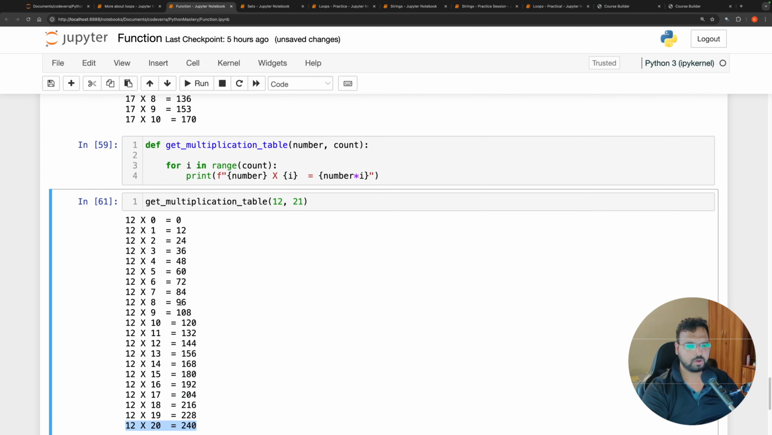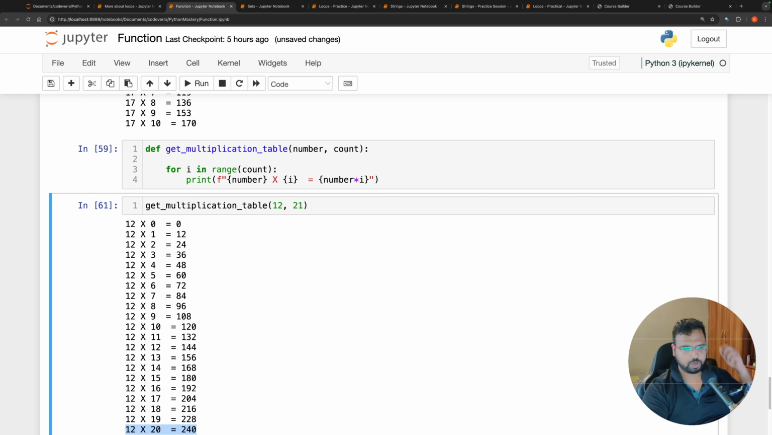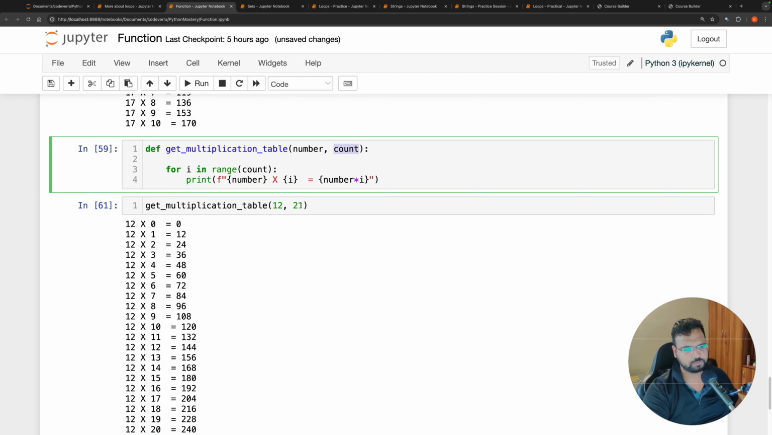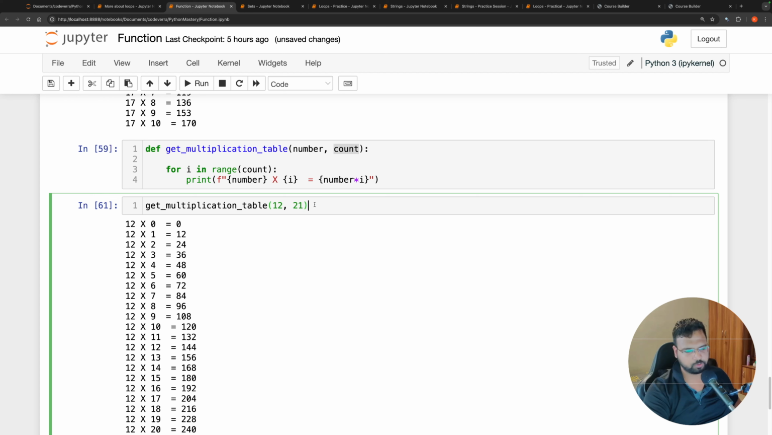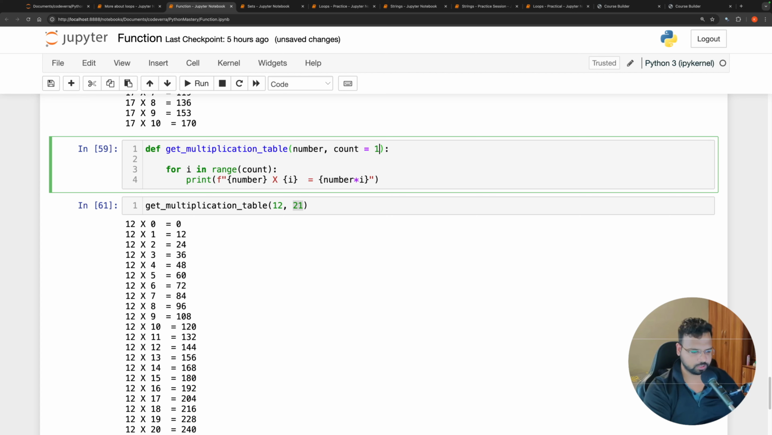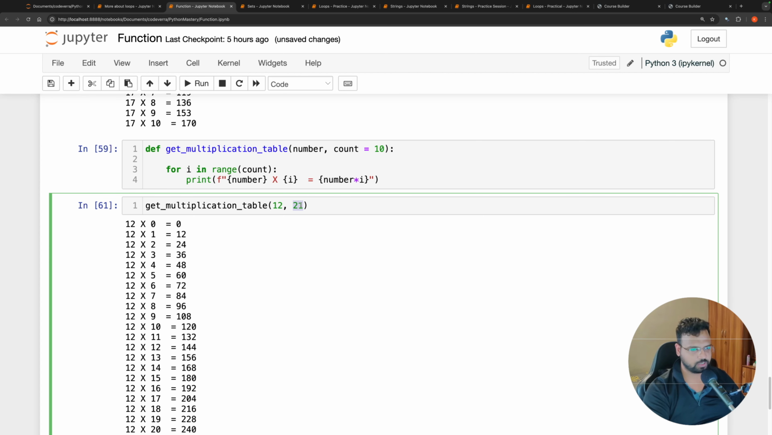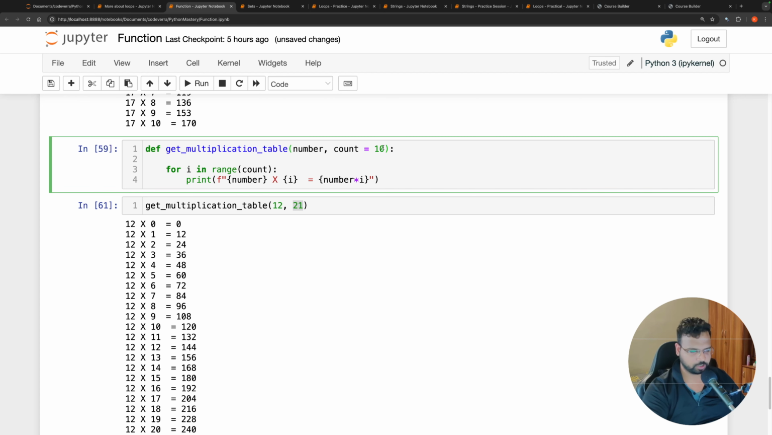Very well. Now suppose I want to give some default value of this count. I don't always want to pass this 21. I want it to by default print till 10, but if I say 21 or 31, then it should print till 20 or 30. So unless specified, there should be a default value. In that case, what you can do is say count is equal to 10 here. This means that if this count is not passed while calling the function, then it will take the value 10. Let it not be 10, let it be 11.